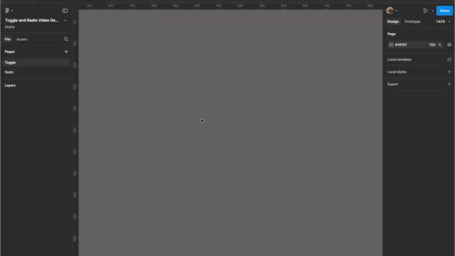I just have an empty canvas. I've just changed the color to gray so it's easier to see things, but we're going to work a lot on the canvas to build our components for this.